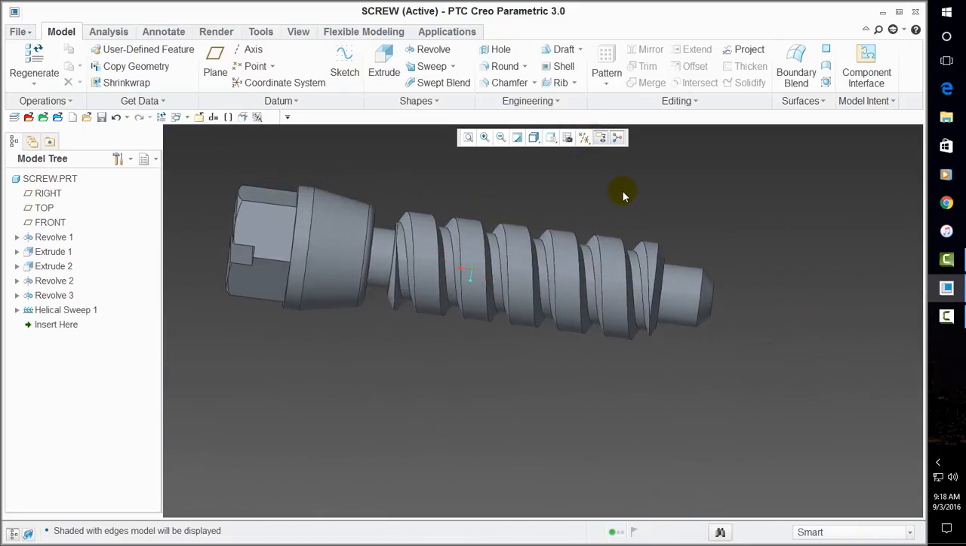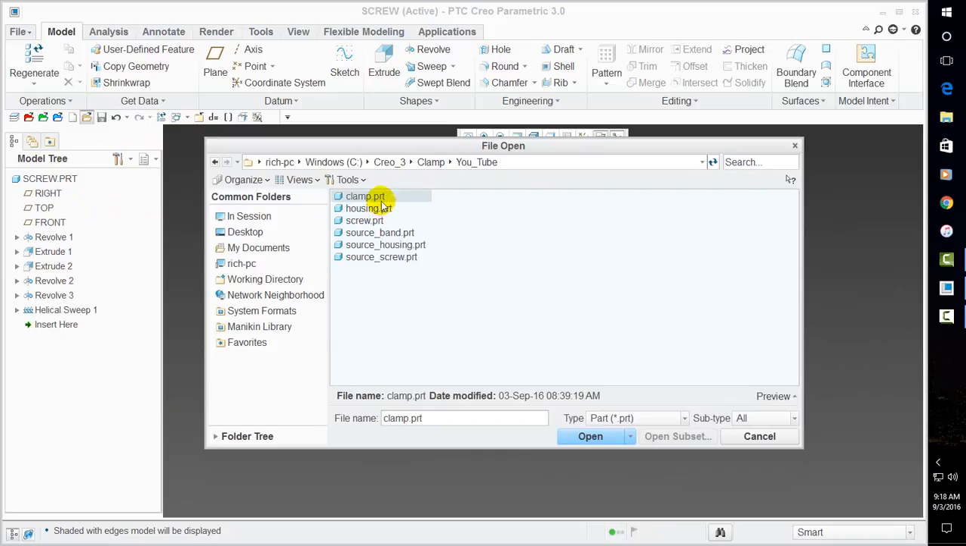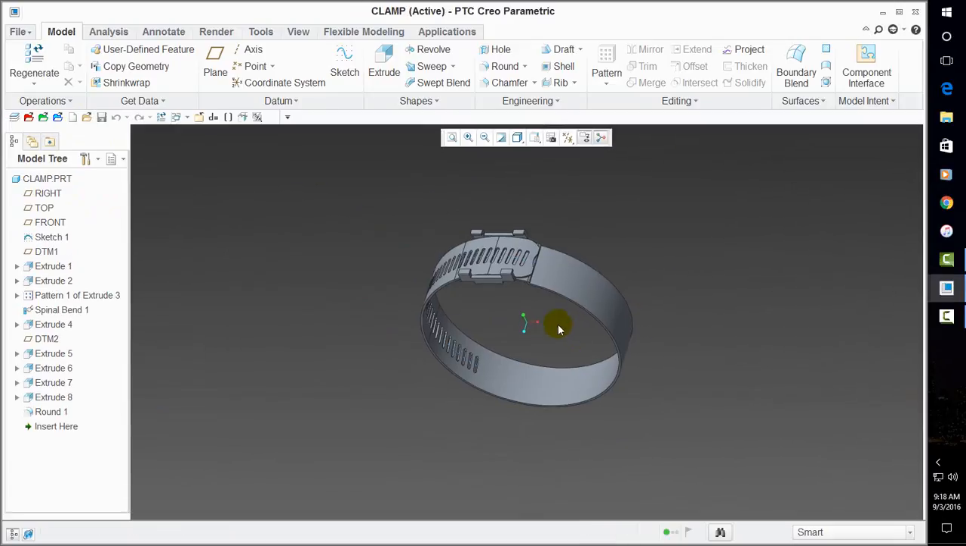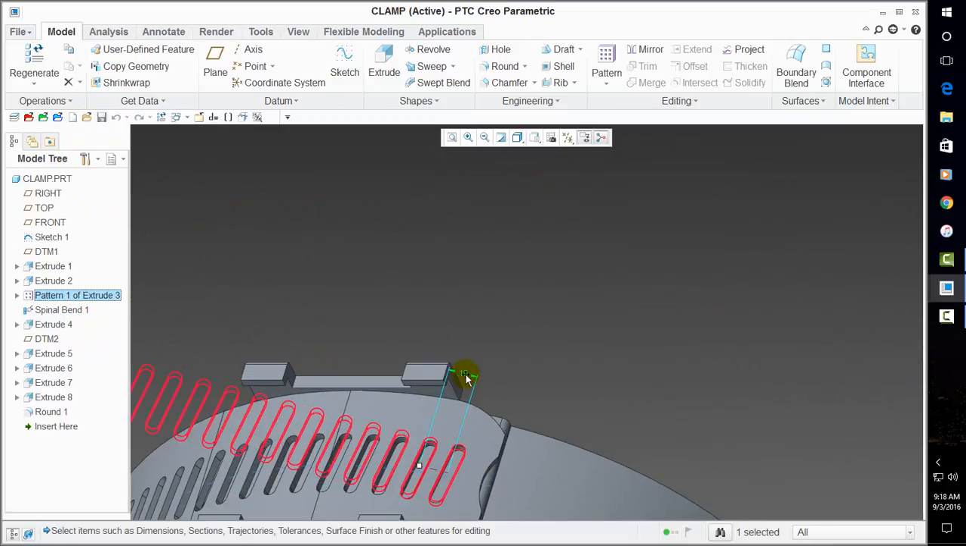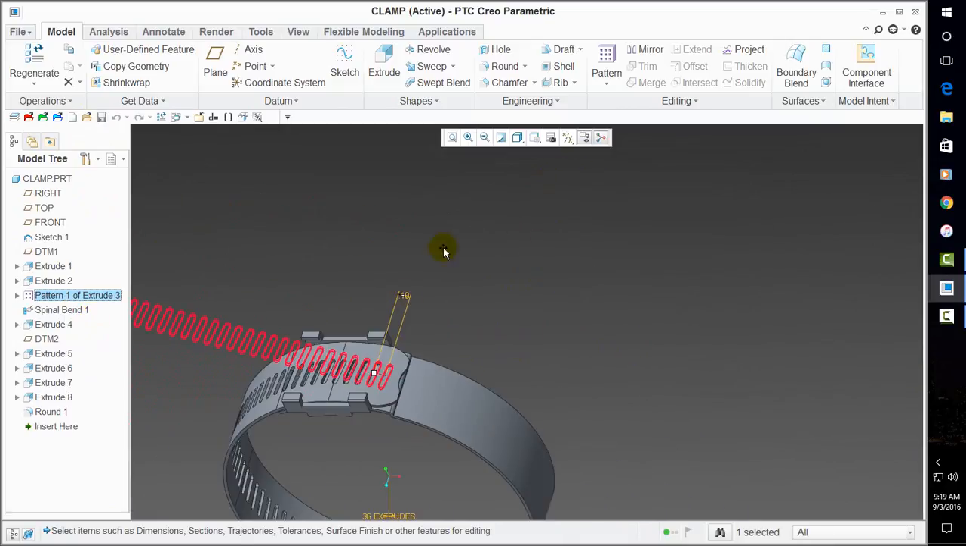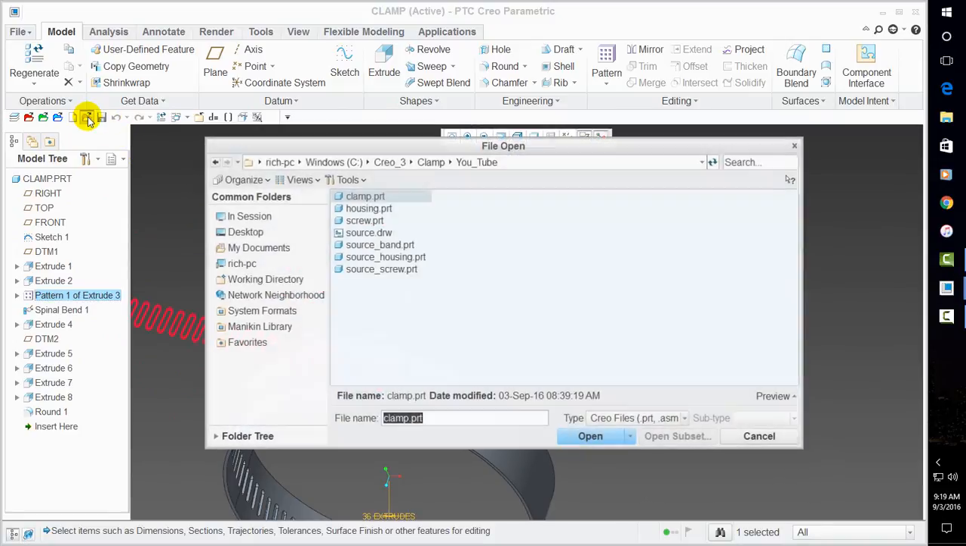Let's go find out what our pitch is. Maybe I've got something wrong with my pitch. Let's go open the band. So open the band, or the clamp rather, that's got the band in it. And let's do this pattern, see what our pitch is. Our pitch is really, oh, it's 0.1. Okay, pitch is 0.1.